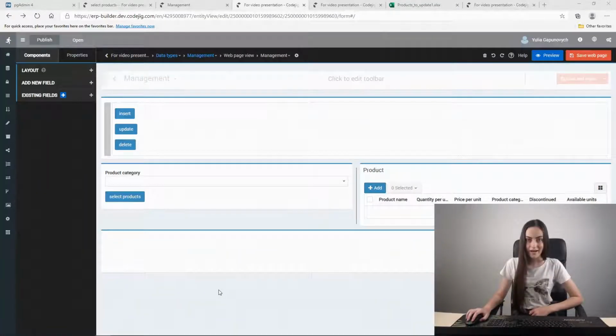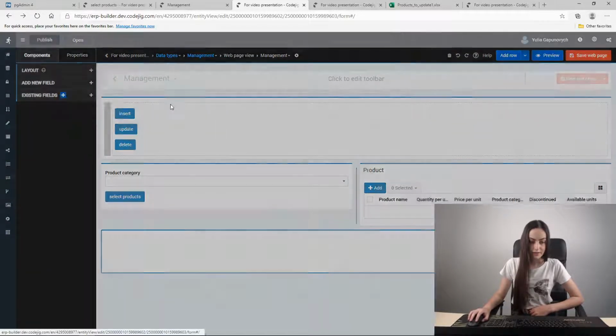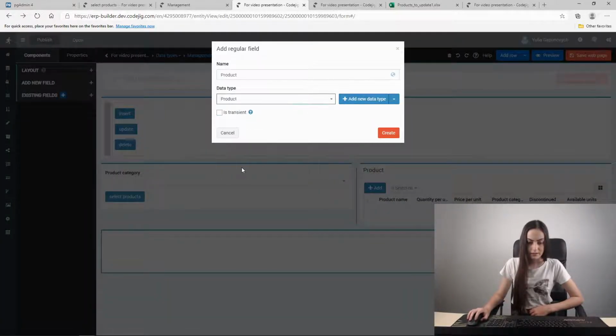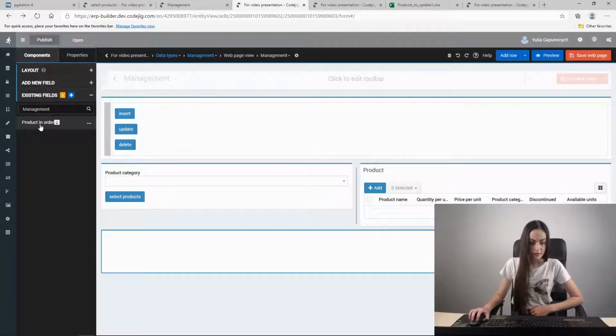As you can see, I have a little bit modified our management page to make it look a bit more structured. And now let's add into this newly created group box a field we need to filter our orders collection. So the first field we need to add will be a product select, for which we need to find out the orders for. So let it be the product in order. So let's add this select in group box.